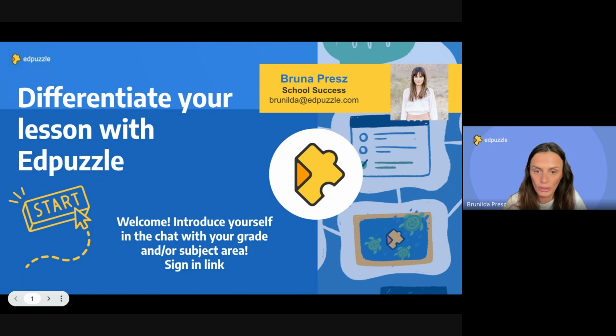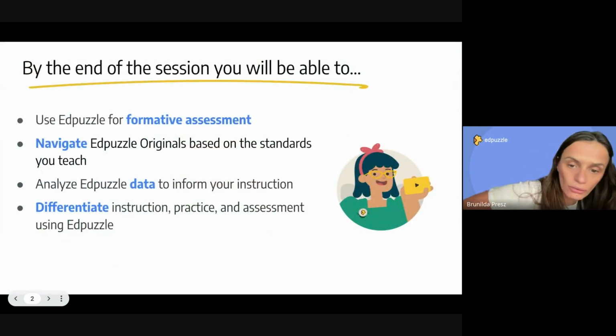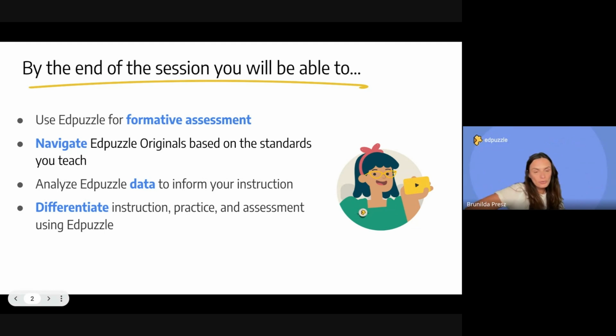We have some more folks joining. Today, by the end of the session, what you are going to be able to do is use Edpuzzle for formative assessment, navigate Edpuzzle originals based on the standards you teach, analyze Edpuzzle data to inform your instruction, and differentiate instruction, practice, and assessment using Edpuzzle. If you don't mind, go ahead in the chat and put, from 0, I've never heard of Edpuzzle, to 5, I use Edpuzzle every day in my instruction. Tell me a little bit where you are, from a 0 to a 5. 3, 2, 5. Awesome. 0, 3. So we have a variety of levels within our group today.